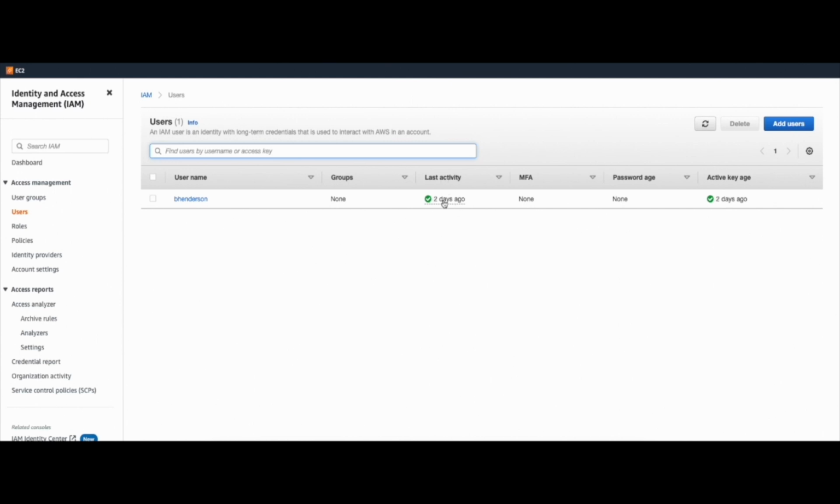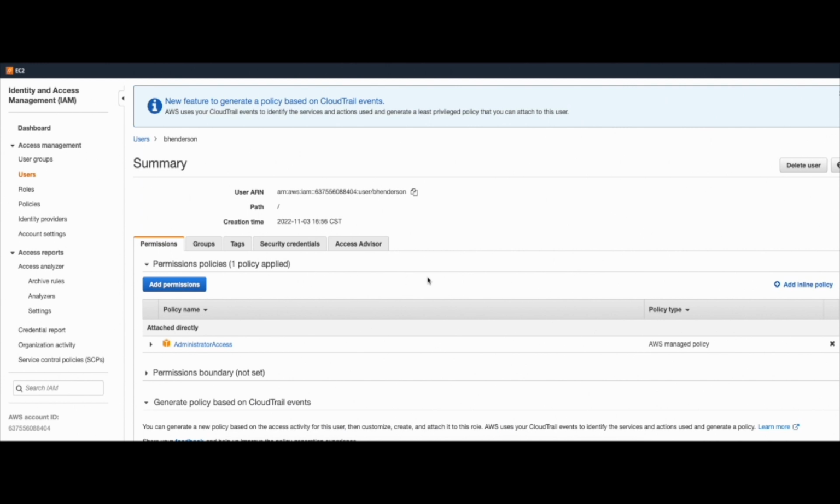Last activity is interesting. You can click on this. It'll tell you if the person's ever logged into the console or if they've used their access keys for anything. You can see that I have used my keys 2 days ago and they're only 2 days old. These things are kind of throwaway though, unless you're using them for an application.